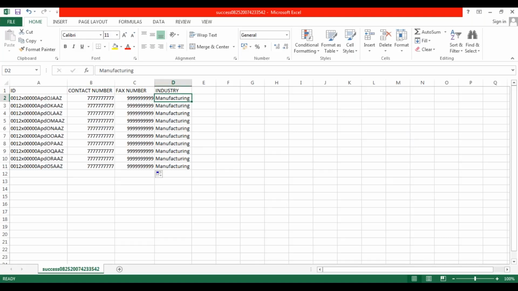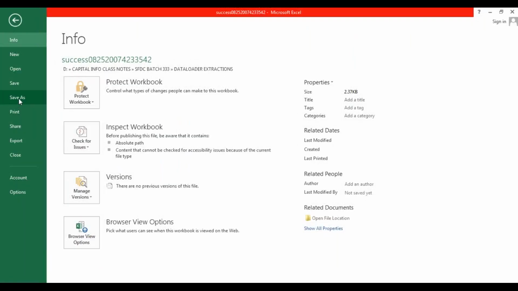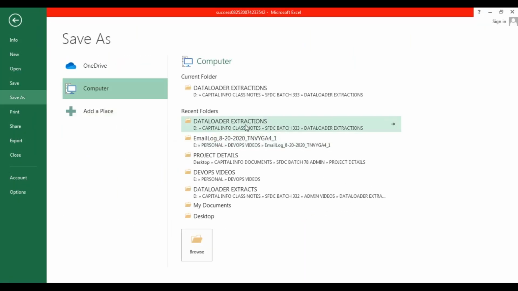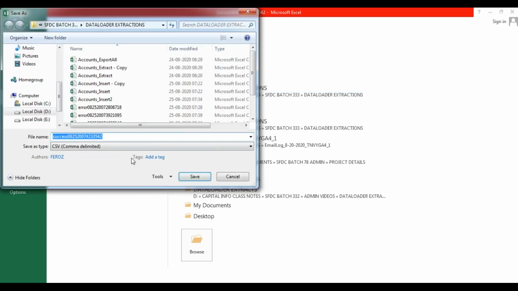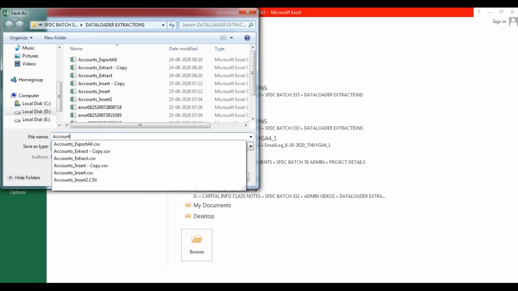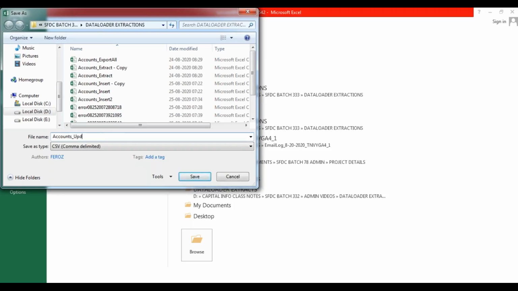So now let's see practically in this case, how can we do this? So let me save this file. I'm saving this file inside my location as accounts update.csv. I'm giving that file name as accounts updates.csv.